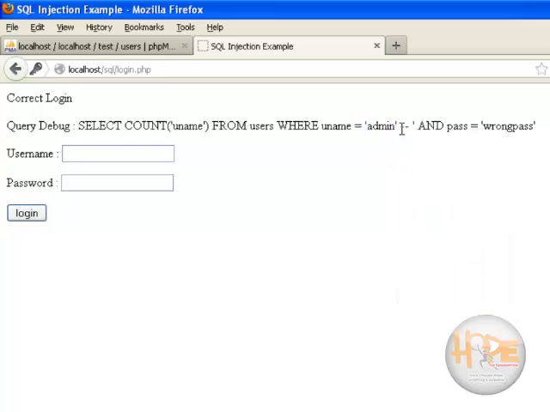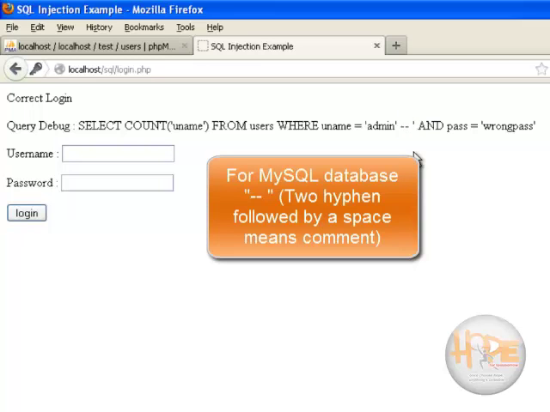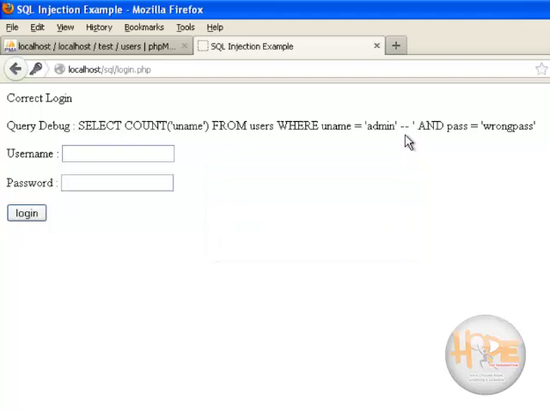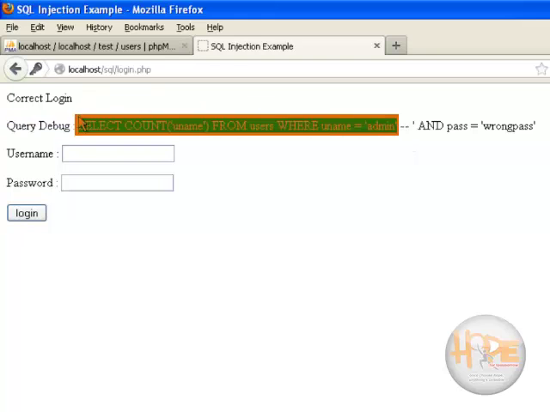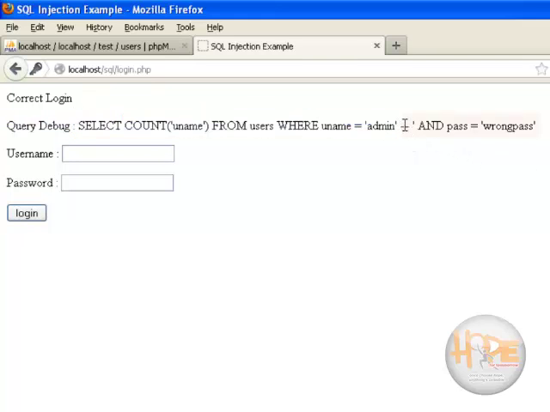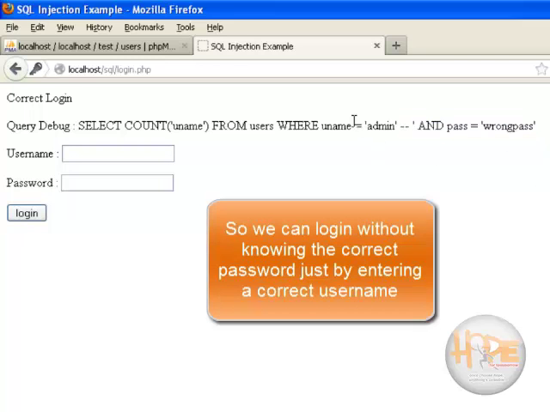After a space we have entered 2 hyphens and then a space. 2 hyphens followed by a space is interpreted as a comment. So our SQL statement is actually this, and all the rest of the part is interpreted as a comment. So our database doesn't look at this and it just checks if the username is equal to admin or not.